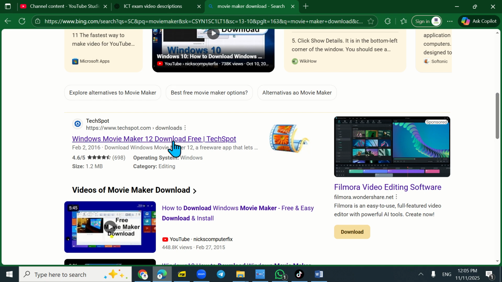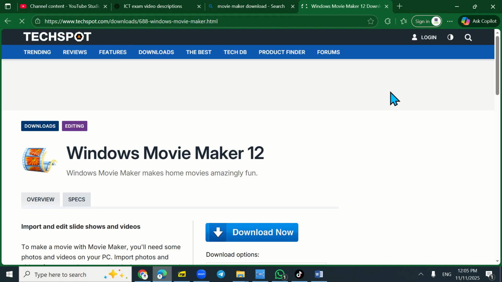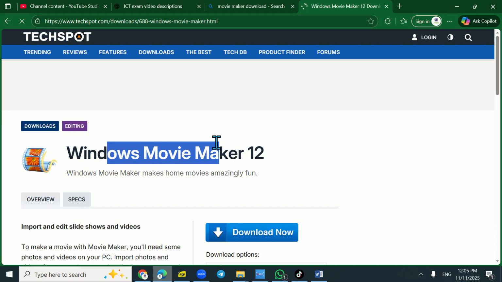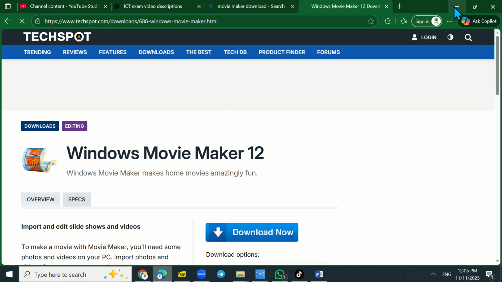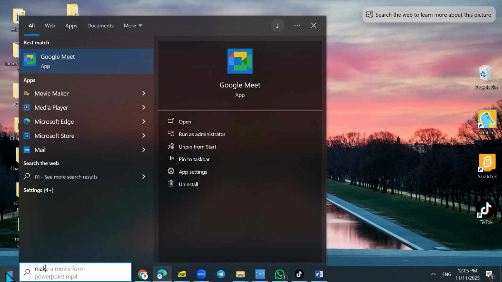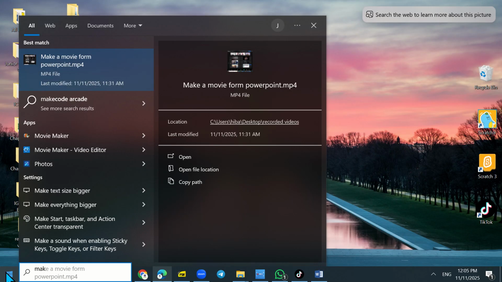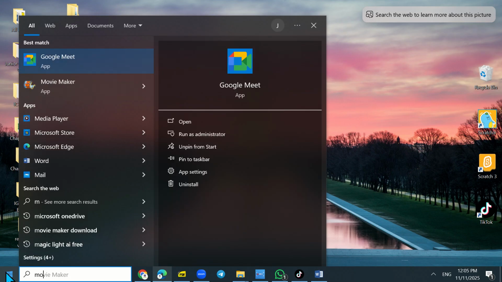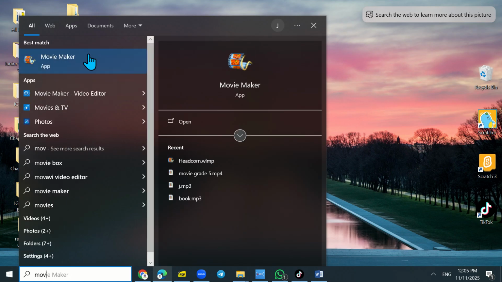I got this one. I download it from here. I share this link with you and I click on this option, Windows Movie Maker. And just for saving time, I got the app. I install it. Go to your start menu and then search for it. Movie, M-O-V-I-E, Movie Maker. Here we go.